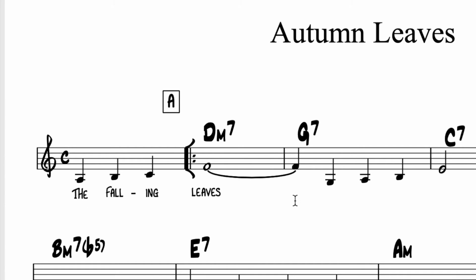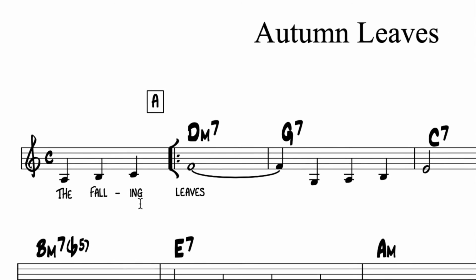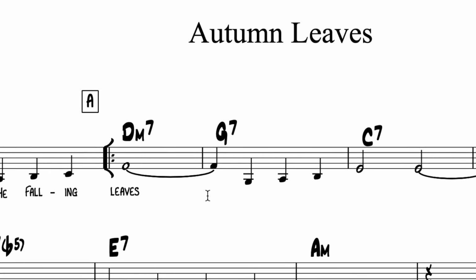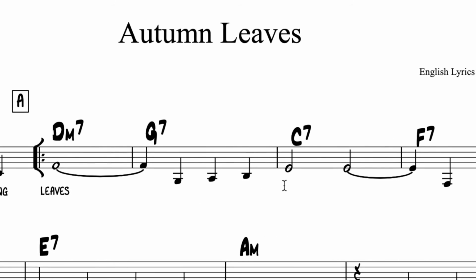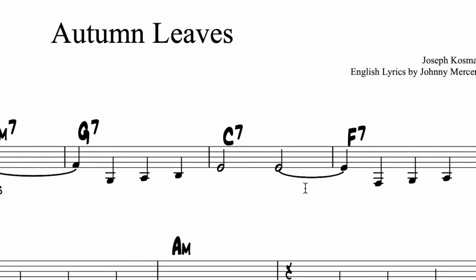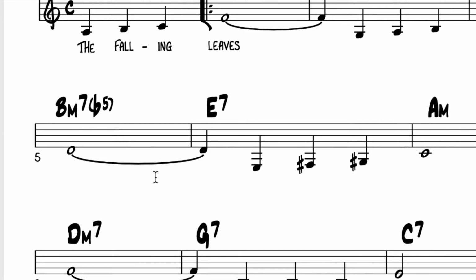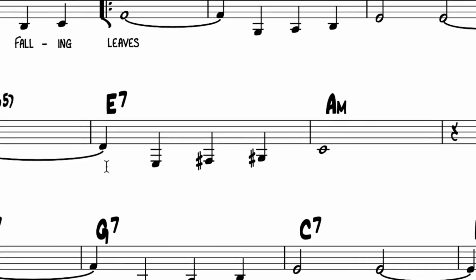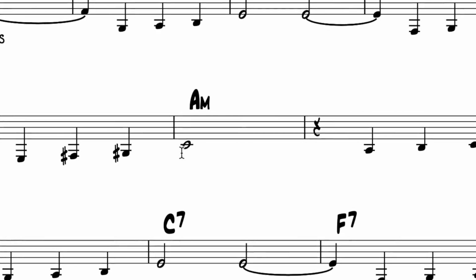We're going to focus on the first 8 bars first. So this is what it sounds like. I'm going to play the first 8 bars for you so you can hear it. Stop. Don't sing the next bar. So that is the first 8 bars and that is our first A section.